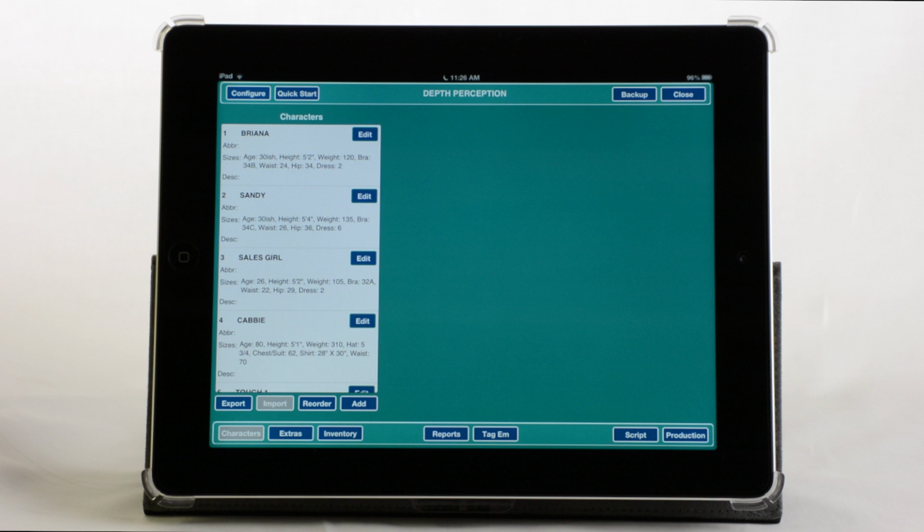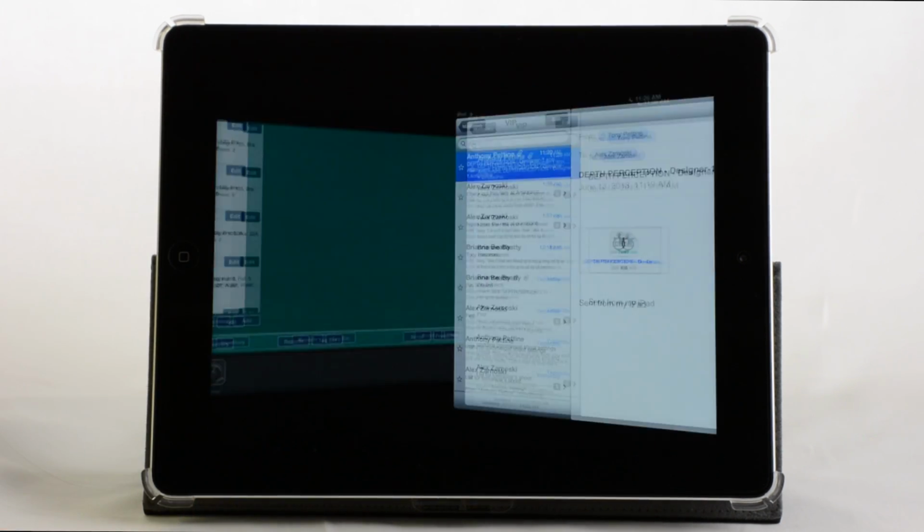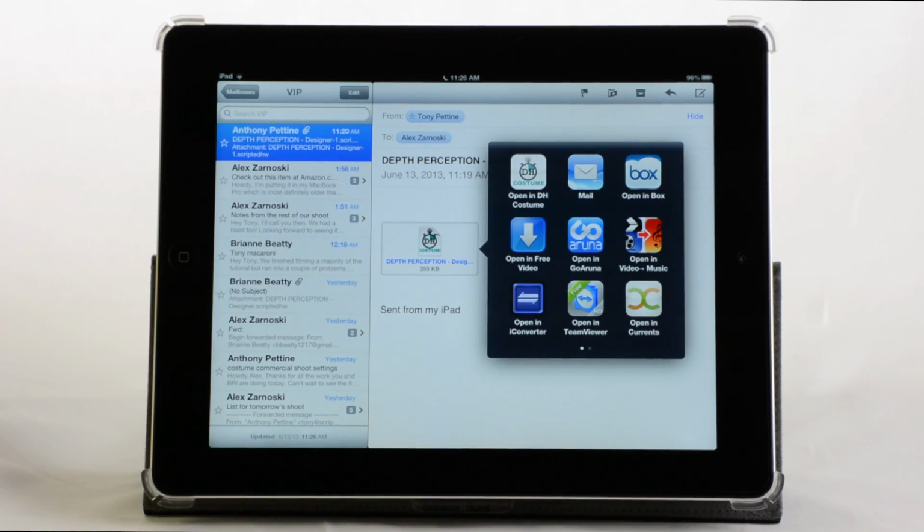As you prepare for shooting, it's a good idea to get the remote file back from your designer. You can then sync the remote file with your main file. With your project file open in DH Costume, double-tap the Home button to reveal your Mail app. Then, open the email from your designer and tap the remote file. When prompted, select Open in DH Costume.